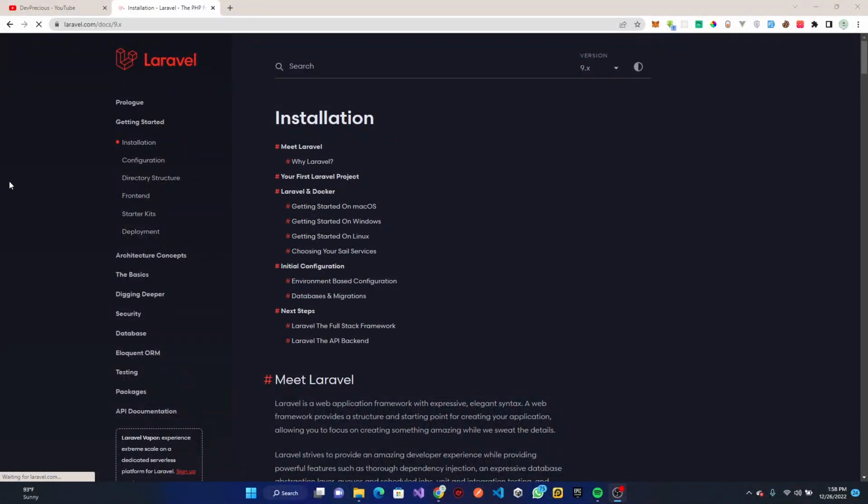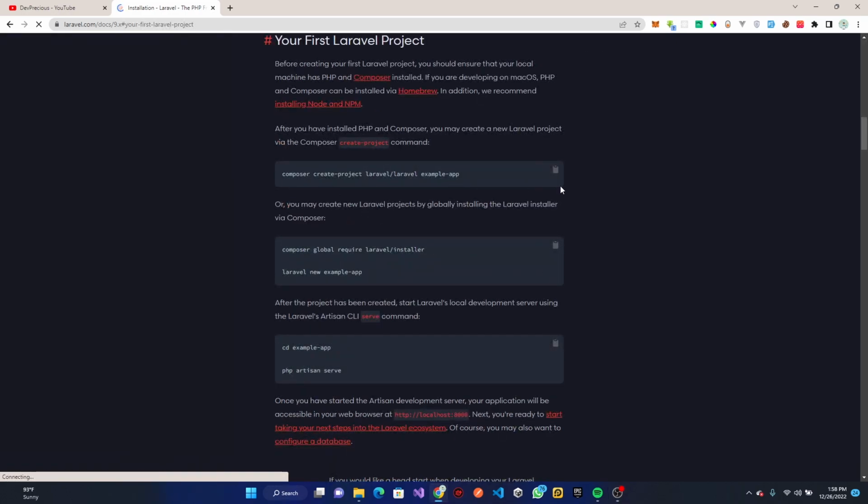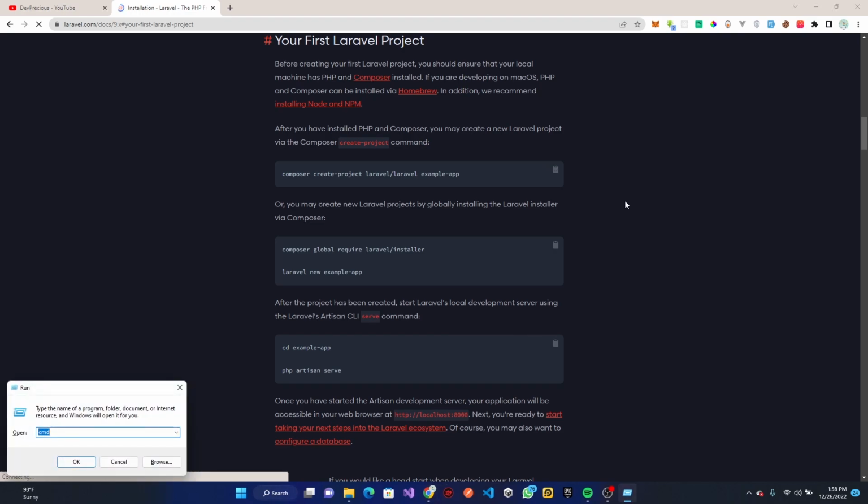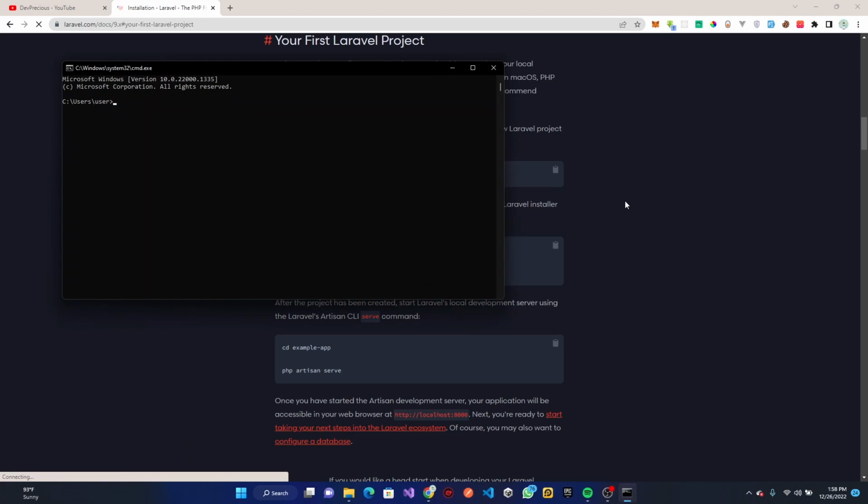All right, so I'm on the Laravel documentation page. The first thing you want to do is head over and click on your Laravel first project. Then you can copy this particular code because you are going to be creating a Laravel project. So open your terminal, you can press Windows R or click on your start bar and search for command prompt.